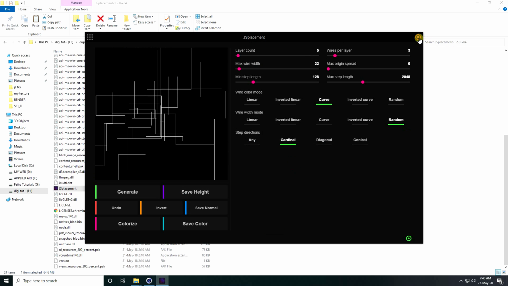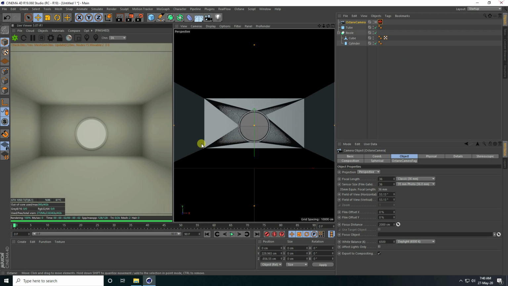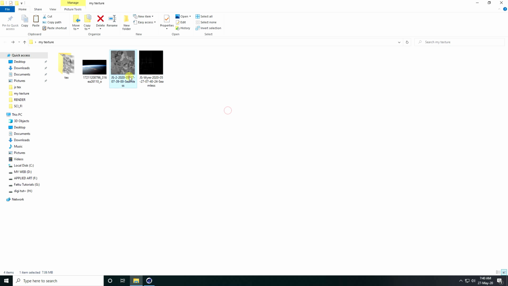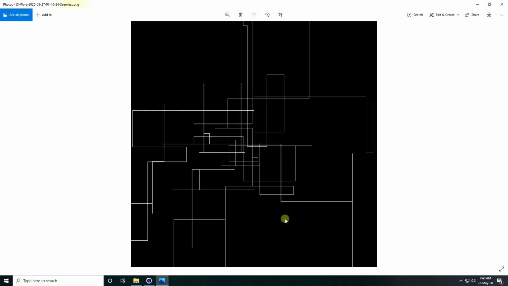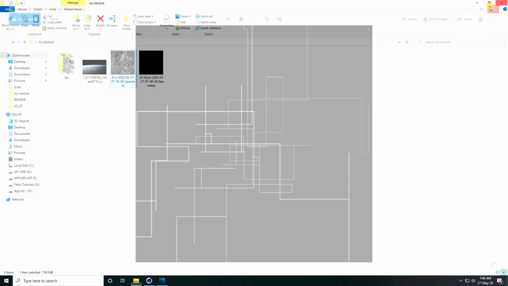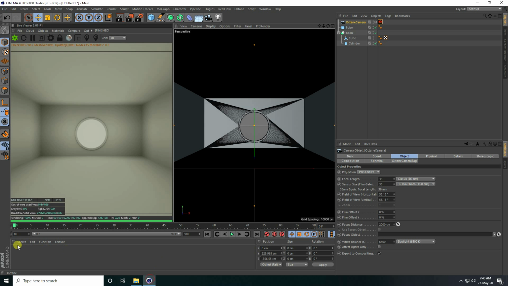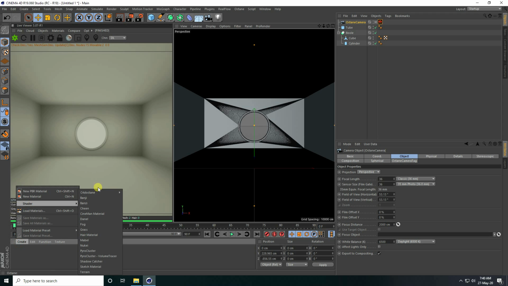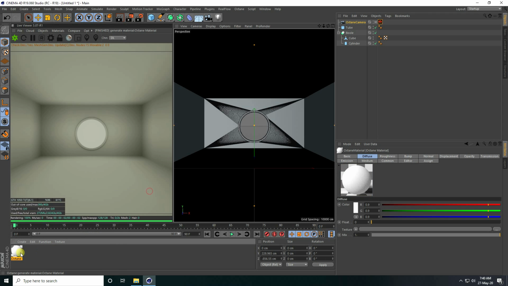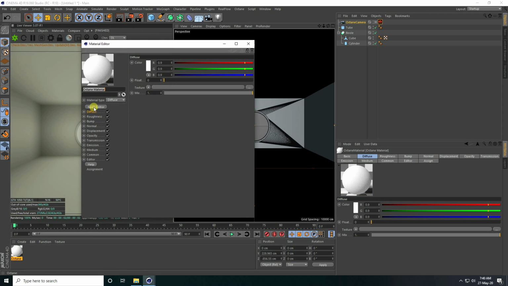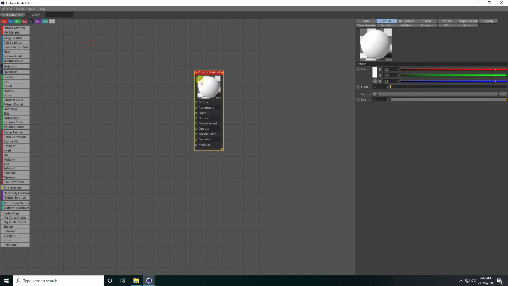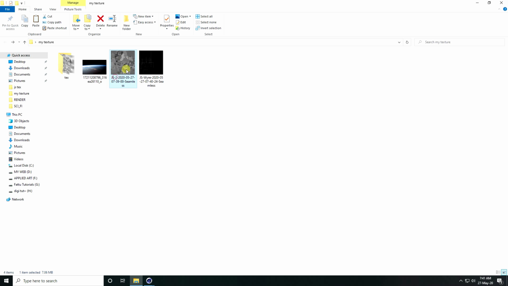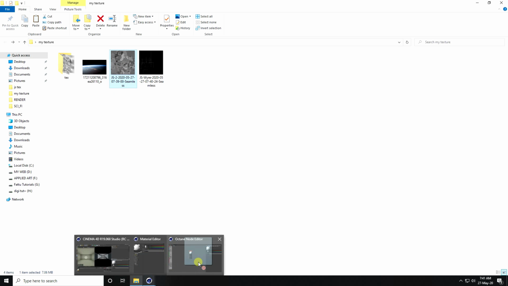Close and close. Go to the folder. See, that's my first texture and that's my second texture. Okay, now apply it on the wall. I go to Create and use Material. Open the material, go to the node editor and make it full screen. Select this one, color, and drag and drop it in the node editor.